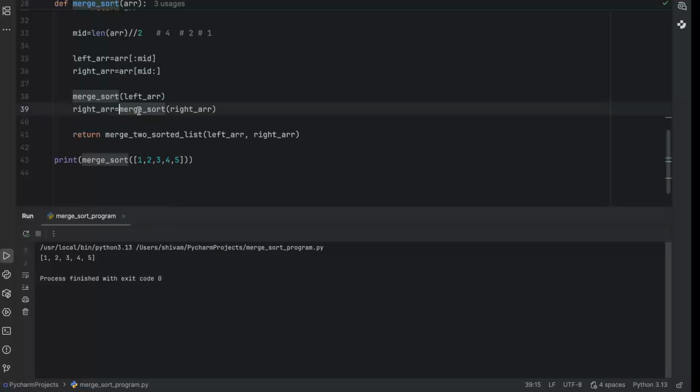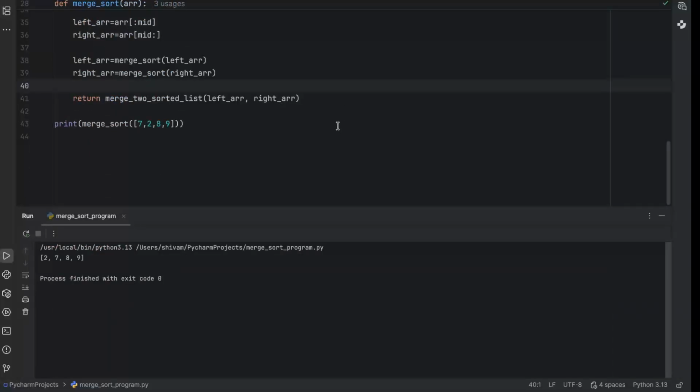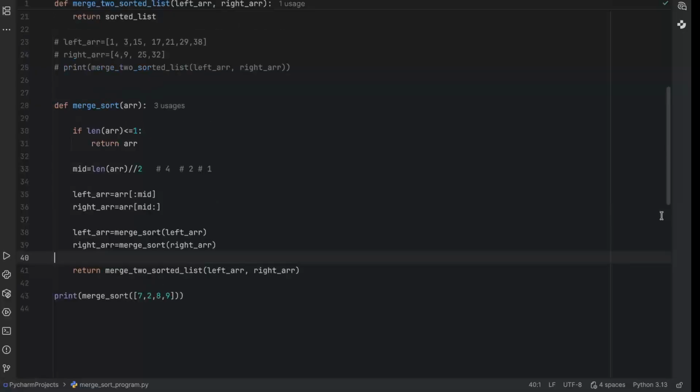Okay. So then finally, let me test with another scenario. Let me just do 7289, testing with all the test cases. Okay, here I'm not storing it. Yeah, what happened when I was explaining it, right? Something has happened. 7289, I'm calling it again. 2789. So this is my final merge sort.